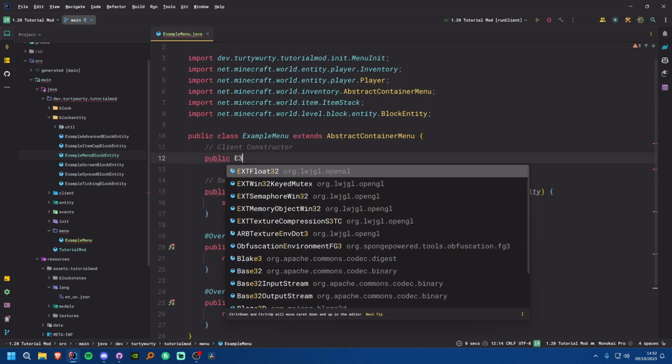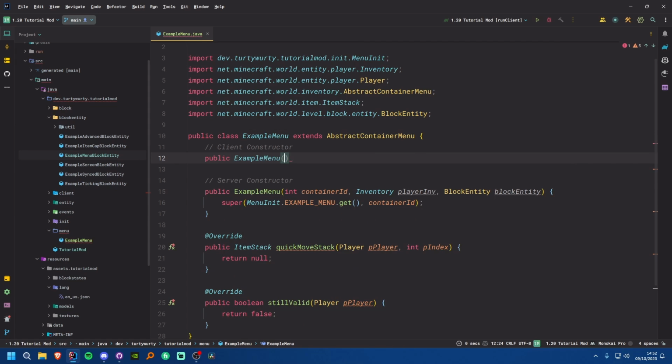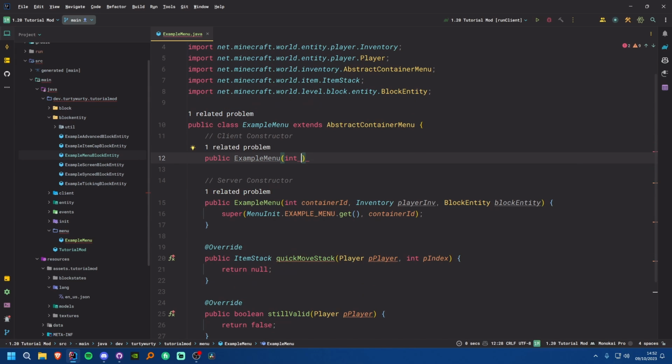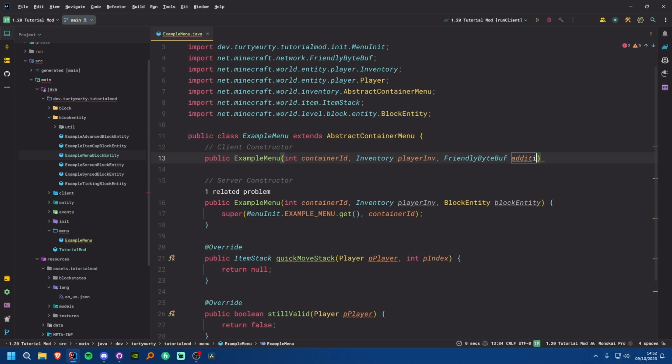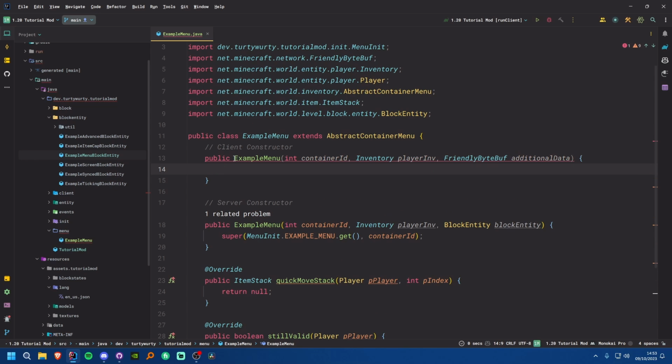So we'll say for the client constructor, it will be an example menu, of course. And it needs our container ID. It also needs the player inventory. And then finally, it needs a friendly byte buff, which will be additional data. Now, what this constructor is going to do, as I stated earlier, is it's going to call our server constructor. So we're just going to do this. We're going to pass it our container ID.